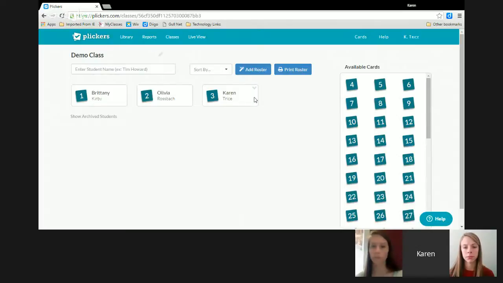I would think at the beginning of the year, if you planned on using this throughout the year, that you would just give one student a number and they would have it all year. However, you could switch up the cards that way if you lost a student or gained a student, or you just wanted to switch up the numbers, you could do that as well.